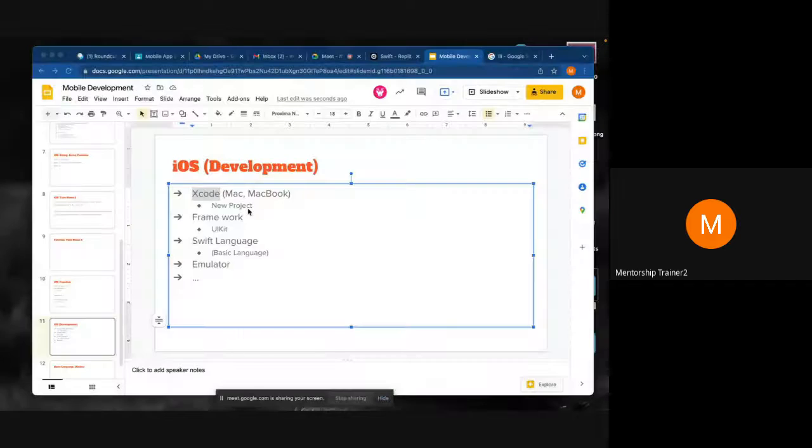And the second thing we use is a framework. There are two frameworks, but basically we will just be using UIKit for now. That's what is more popular in the market. So what we've tackled so far is the Swift language. At least we know some basic Swift.